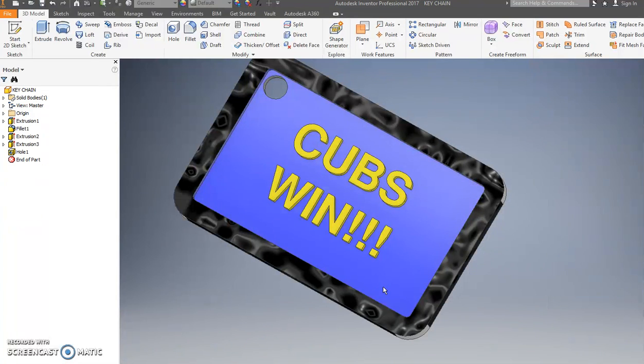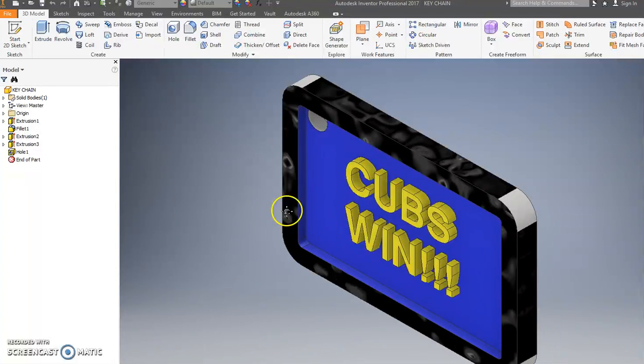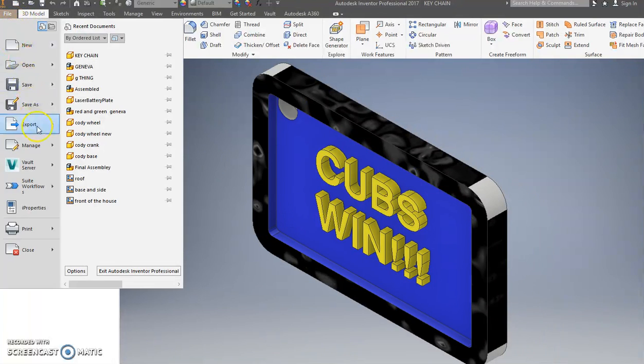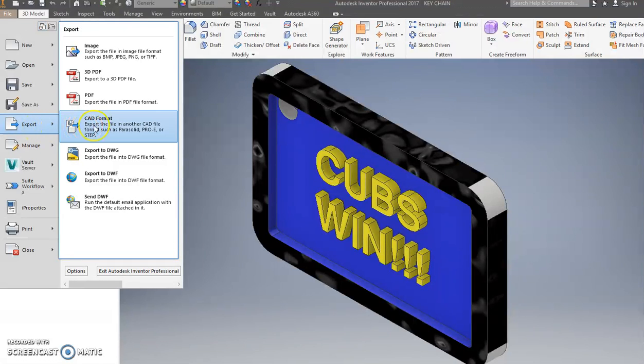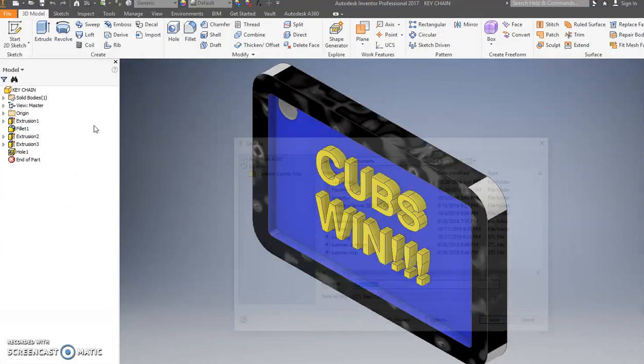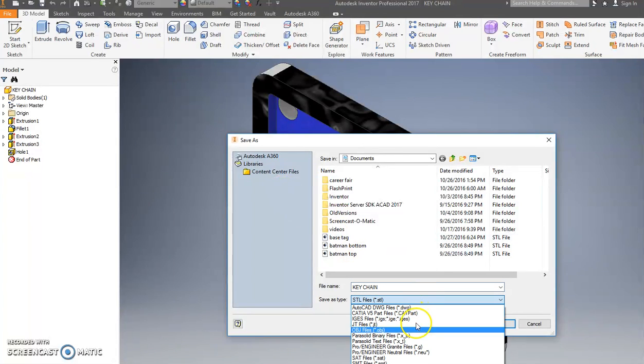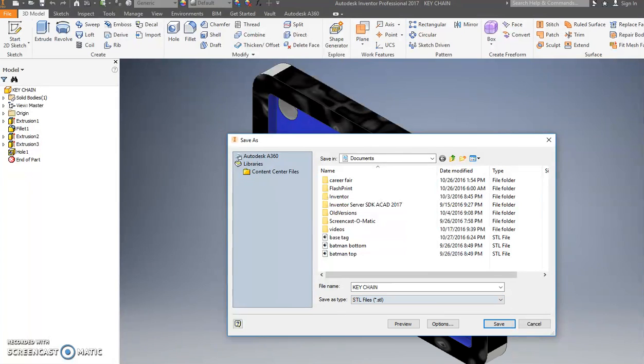Okay. Now let's say I want to get this thing ready to 3D print. Here's how you do that. Press File, press Export, press CAD Format. Okay. Change this to an STL file.